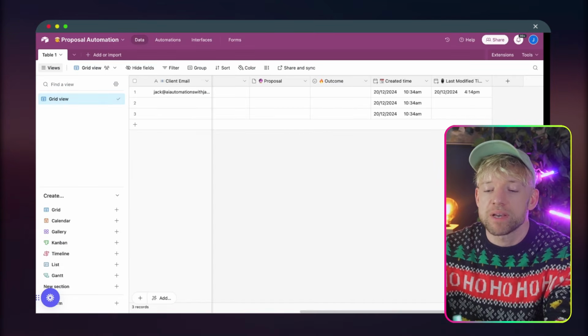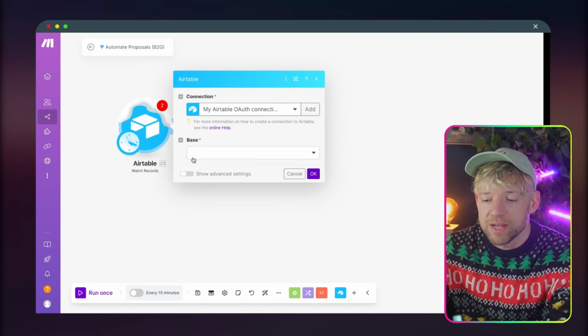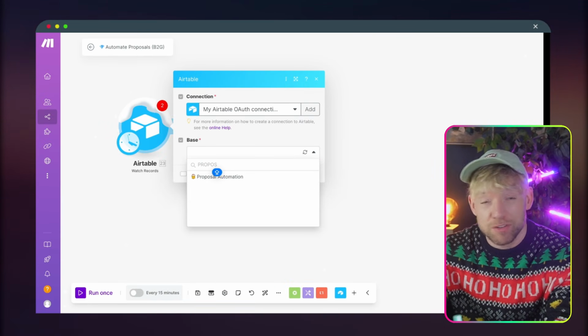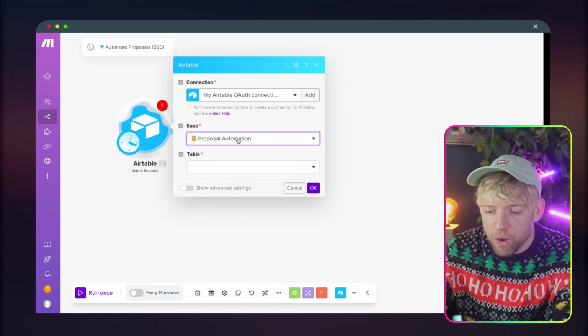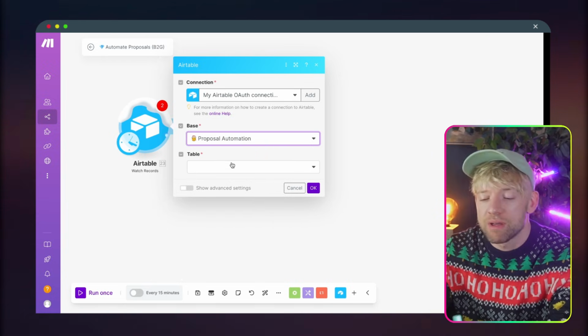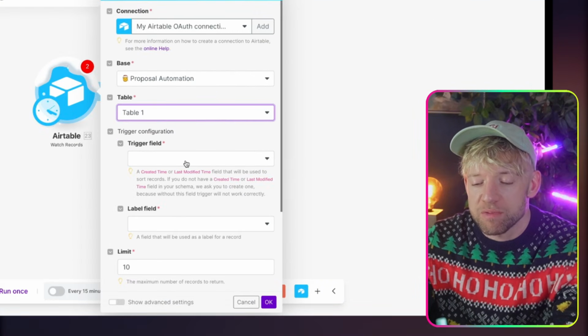And then we're going to find the base that we connected. If you're not sure how to connect that, we've got loads of amazing beginner tutorials to get you started in the community. Basically, there's 2 ways you can connect things. Proposal automation, awesome. And that's OAuth, which means you basically open it in a new window. Table is table 1, which is A's, and then it'll add some information for us.